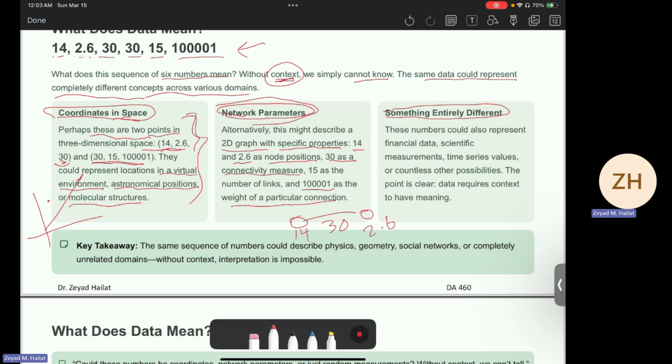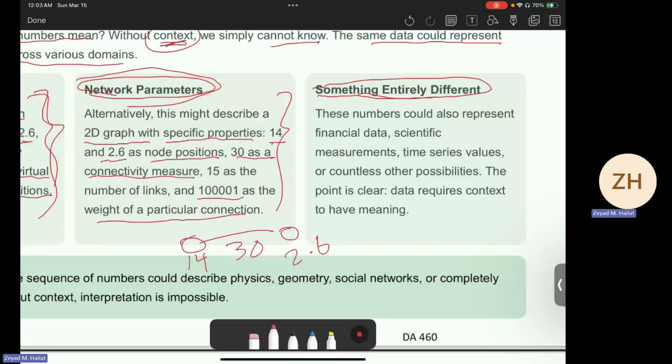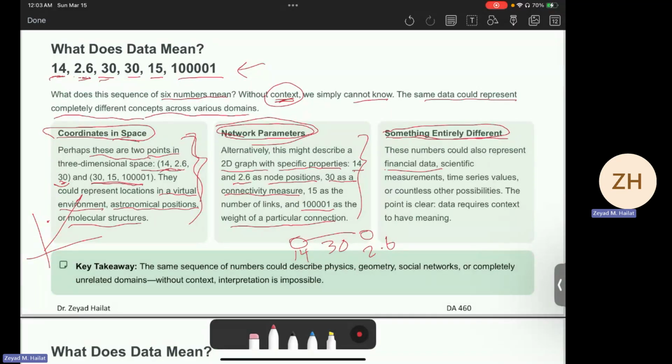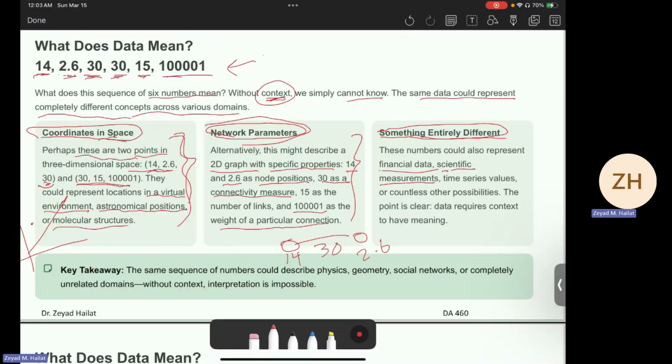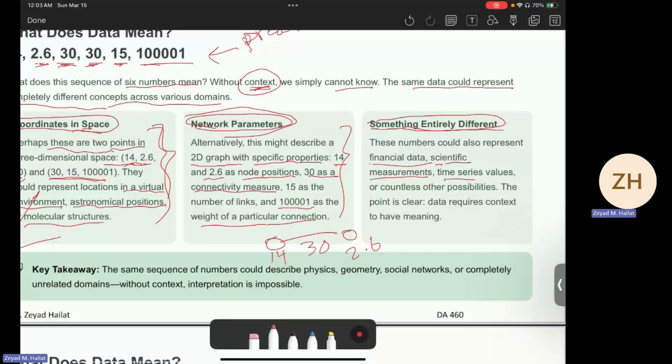So you can see the context of coordinates is totally different from network parameters. Something entirely different: these numbers could also represent financial data, like profit and sales, how much sales I have across years, for example. Or scientific measurements, like pressure, temperature, or humidity, specific measures in science, time series values, like values across time, or countless other possibilities.